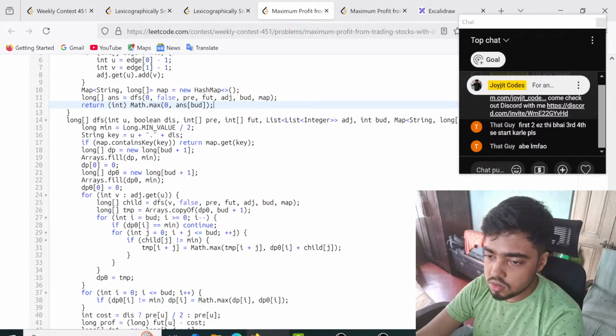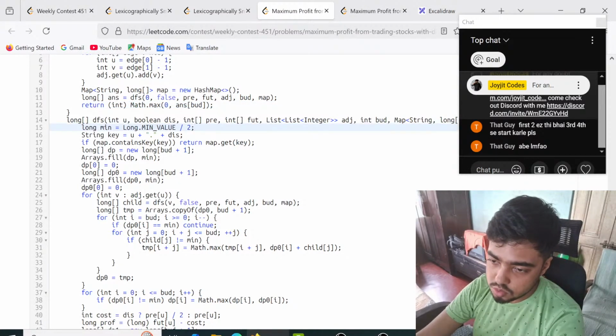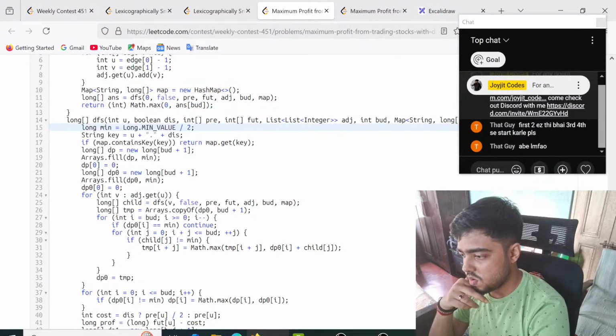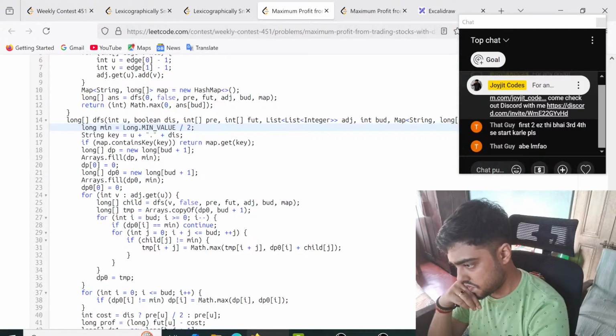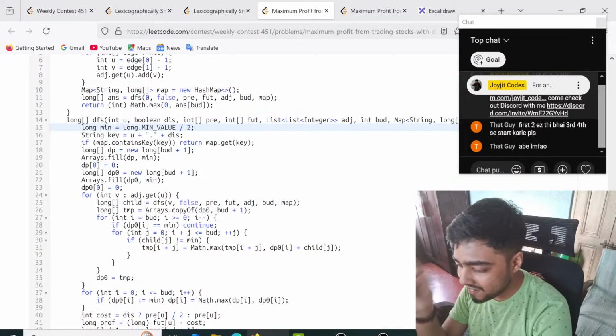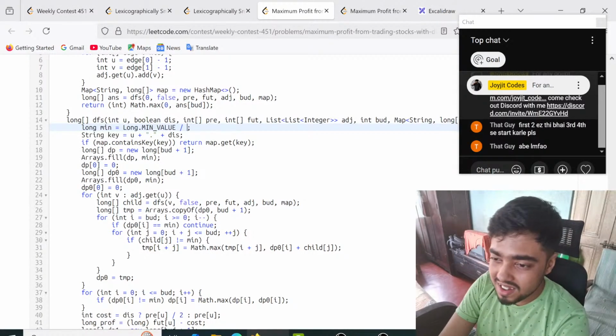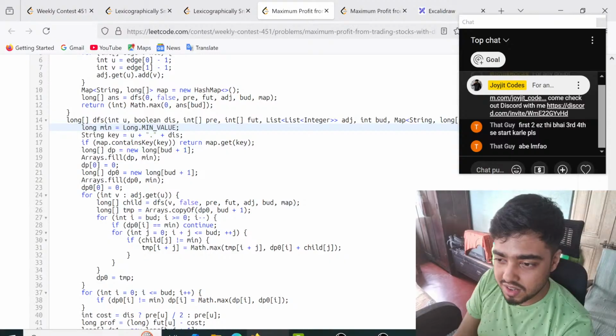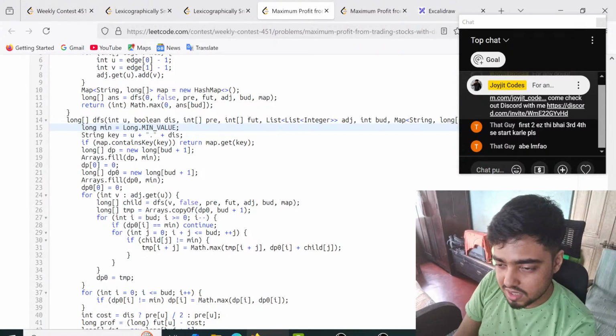Minimum is equal to Long.MIN_VALUE by 2. Why did he do by 2? This was also more than enough, na? I think this was also more than enough.